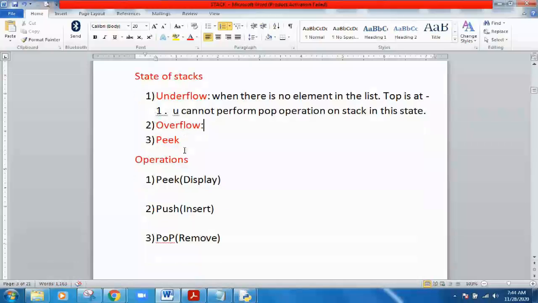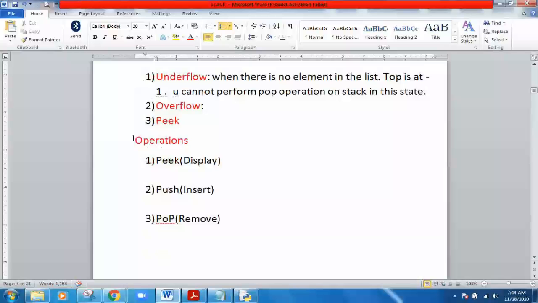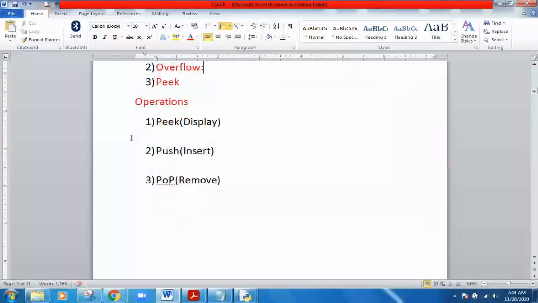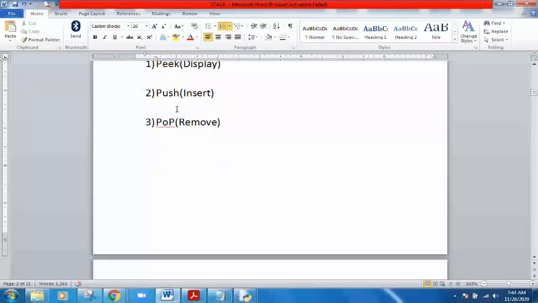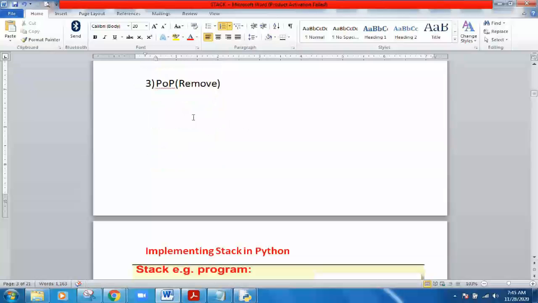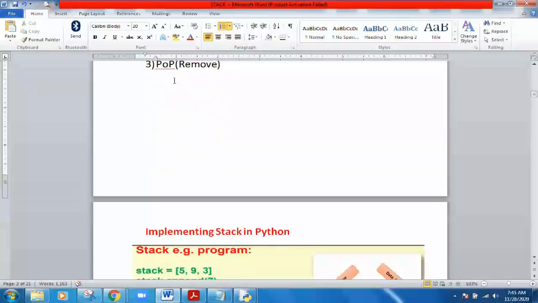Now the operations that can be performed on a stack are mainly three operations. One is peek, that is only displaying the element at the stack top without removing it. Then second is push, that is inserting the new element into the stack from the top end. And pop is the process of removing the element from the stack from the top end.